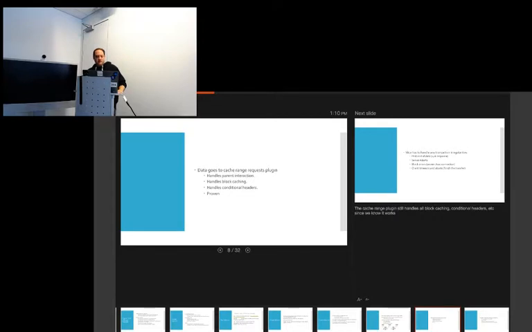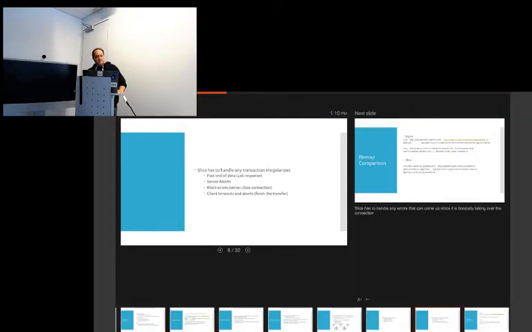So since Slice is taking over all of the duties that ATS normally handles, it has to handle any error conditions like requesting past the end of data, server aborts, block errors, client timeouts. It has to do a lot of extra work since it's taking over the duties that ATS usually handles.